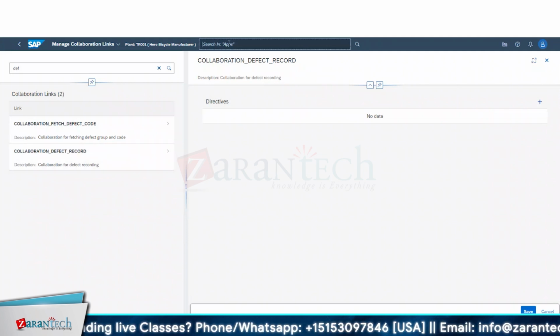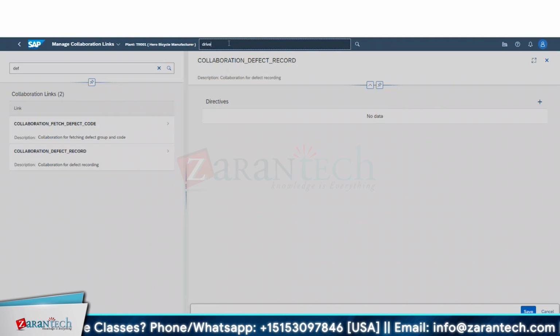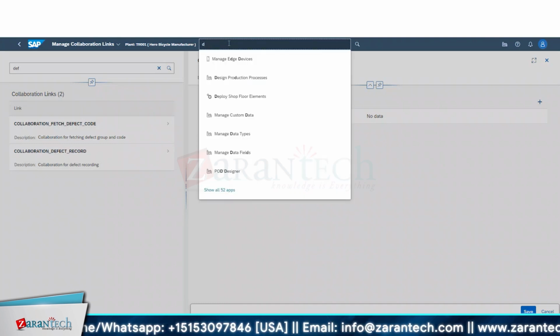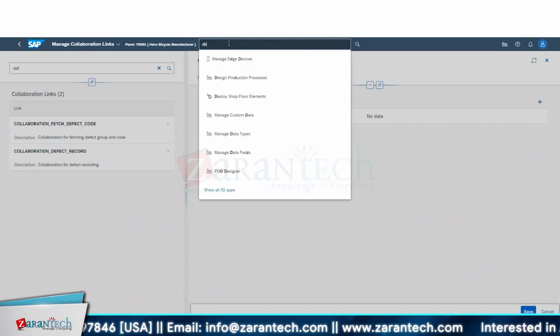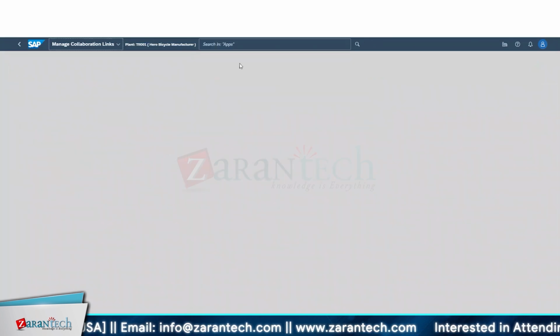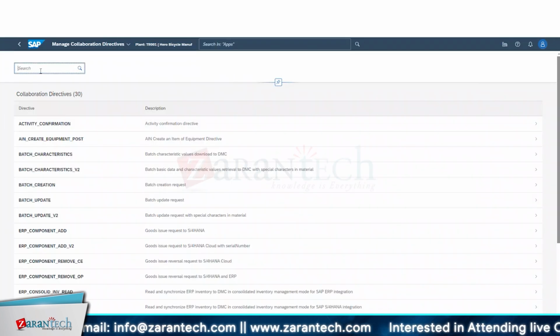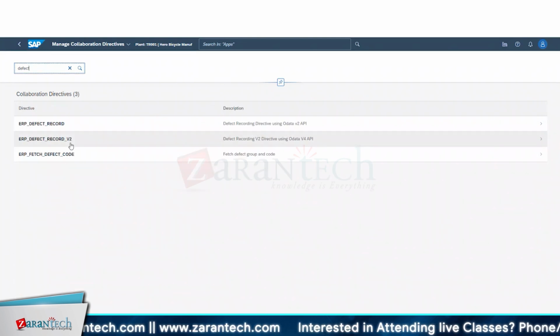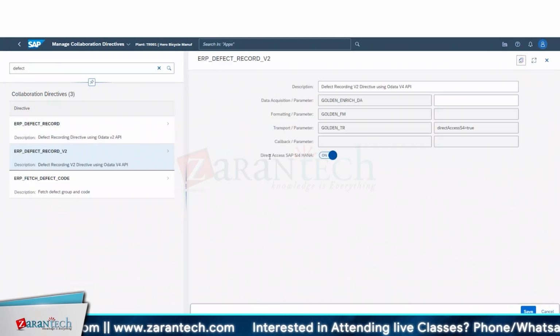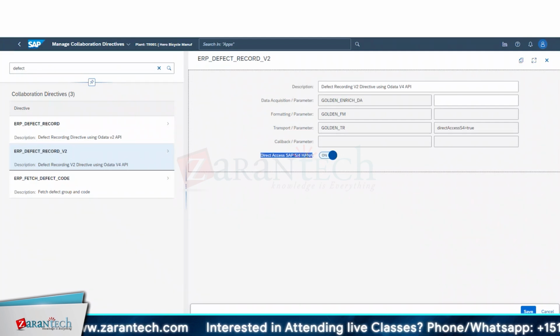But there's one more setting you have to do. You did this mapping, and before the mapping, you have to enable this one, direct access to S4 HANA. Once you do this, only then will it go to the S4 side. Otherwise, it will not.